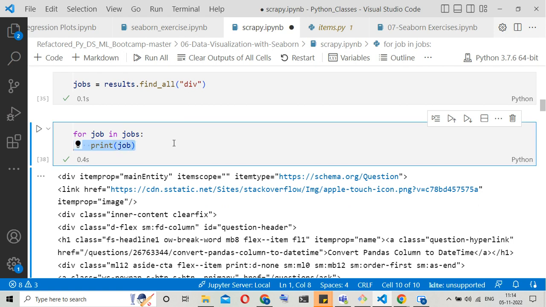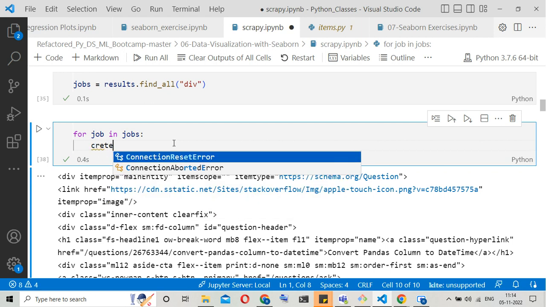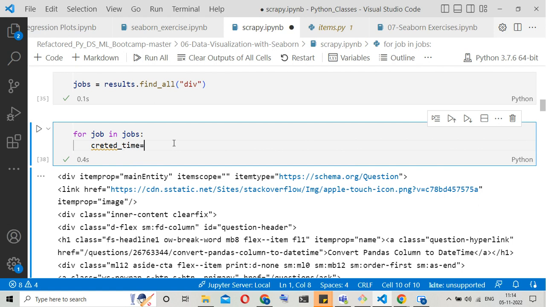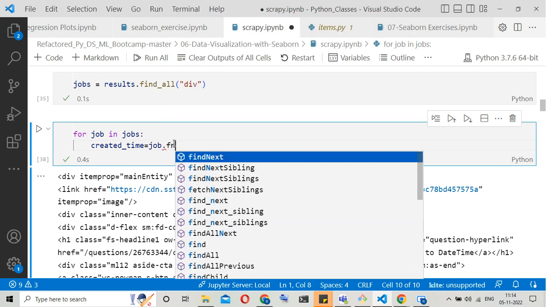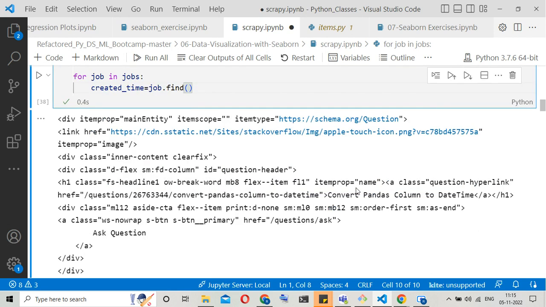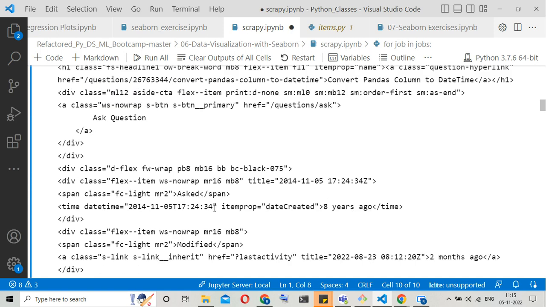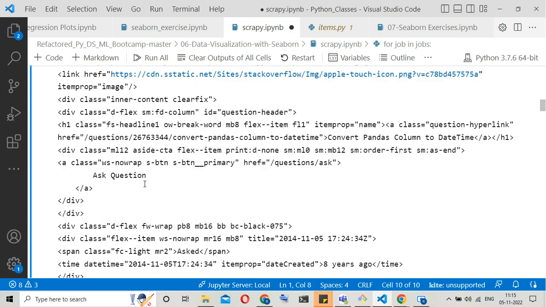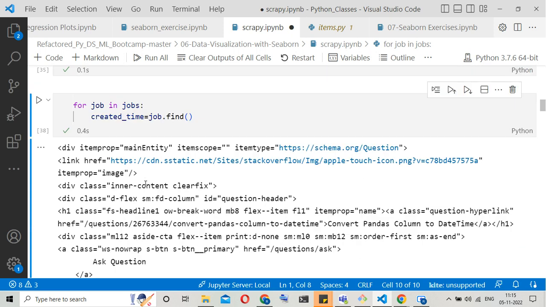So created time equals job dot find. Actually, then you have to do find and all for each of them. Not a good way actually, but what to do? Created is at, this is the class, and header, or yeah, we are actually finding in div.